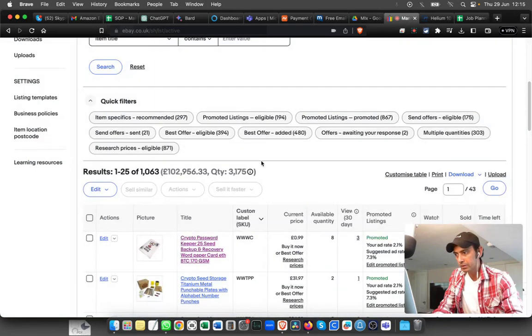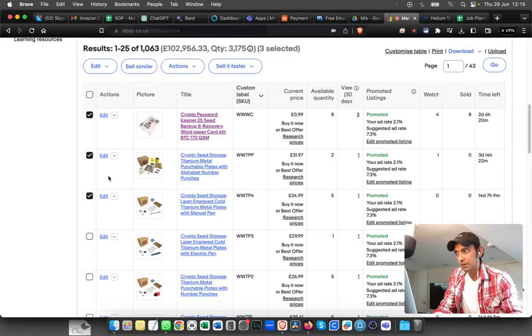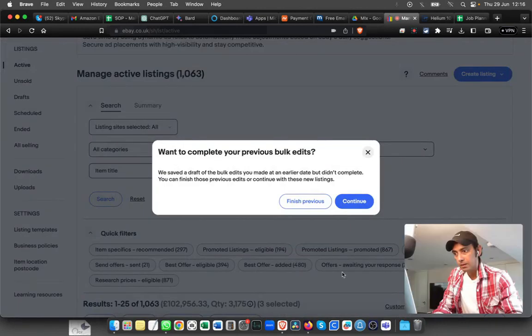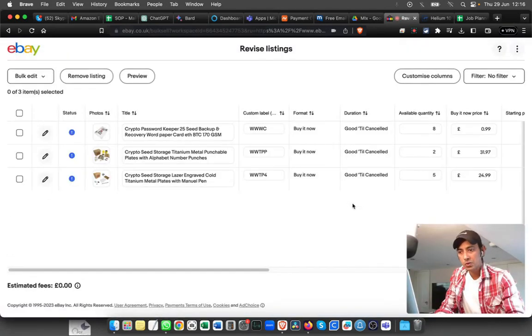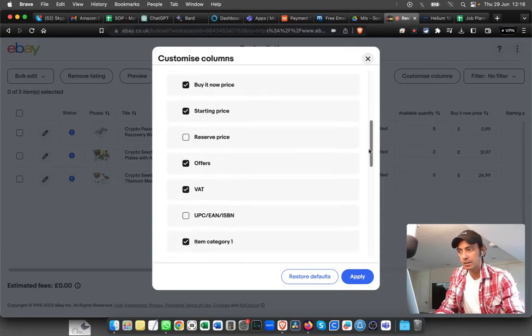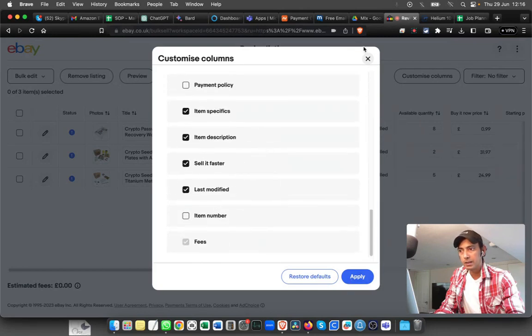Let's jump back to bulk edit as well. If you want to bulk edit, select this one, click on edit and edit selected. That will take you to the bulk edit page like this. Here also you can see a customize columns option. This is a little bit different than the previous one because there is no option to arrange it. Here you can only select. So you can select whatever you want and then click apply.